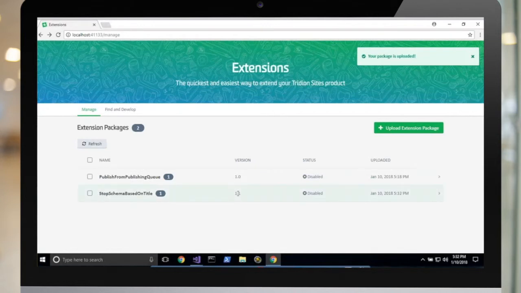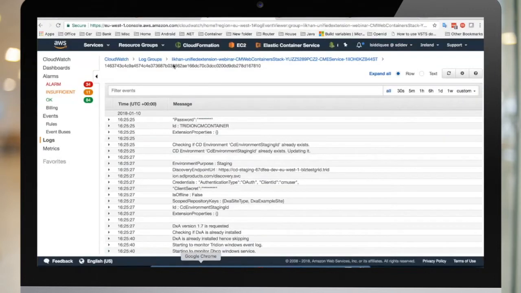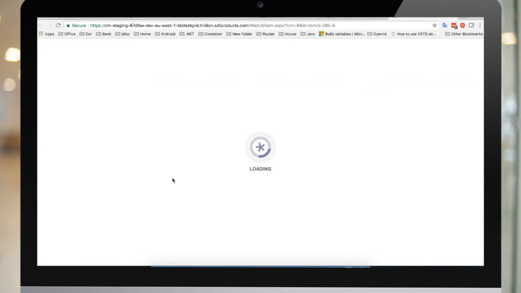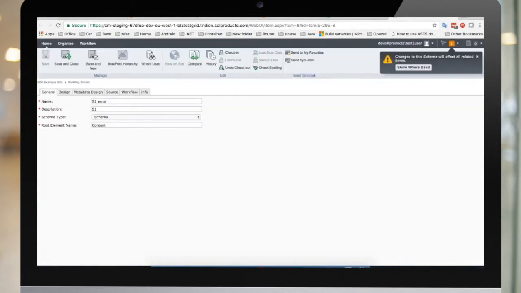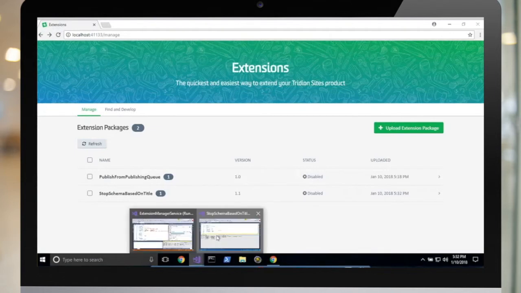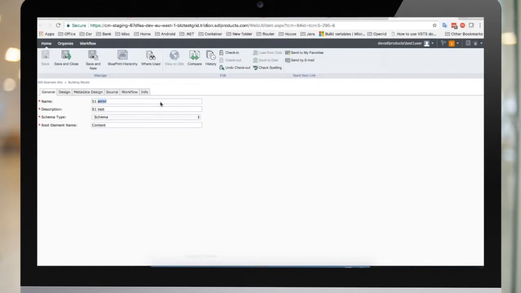See, now this is version 1.1. Hopefully, if we go back to our application and open this up, we should be able to now save with error. Yes, but we should not be able to save with, what did I say actually? Fail. Okay. Yeah, so now this is changed.